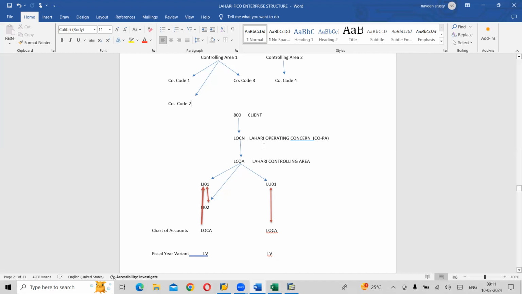So what controlling area are we going to create here? Controlling area, sorry, not operating concern. This is operating concern and this is controlling area. Operating concern we will create almost at the end, in the COPA module, controlling and profitability analysis. We are going to see that at the end. But now we are going to see this LCOA. So we renamed it as a Lahari controlling area.